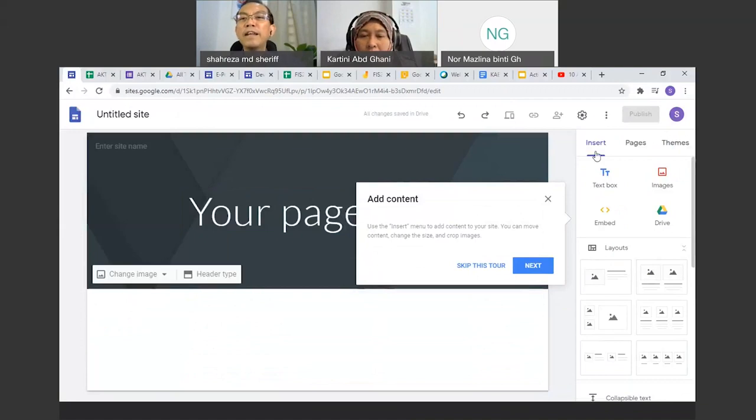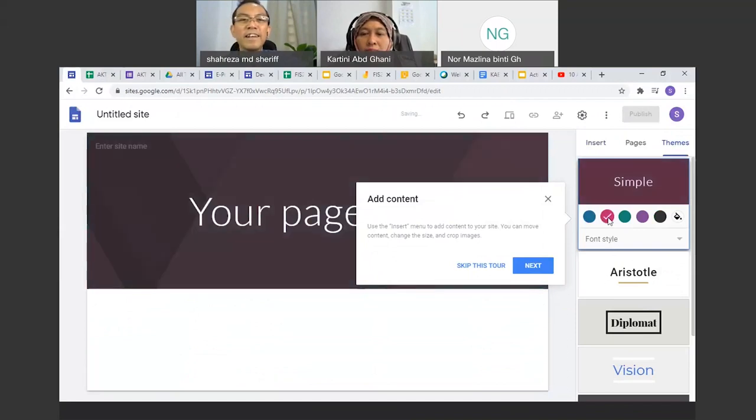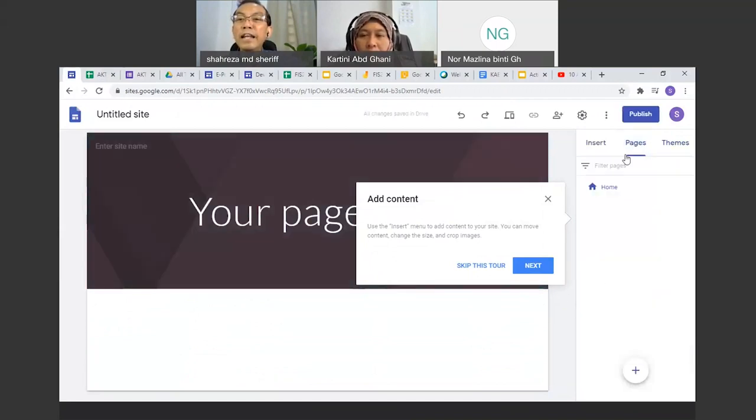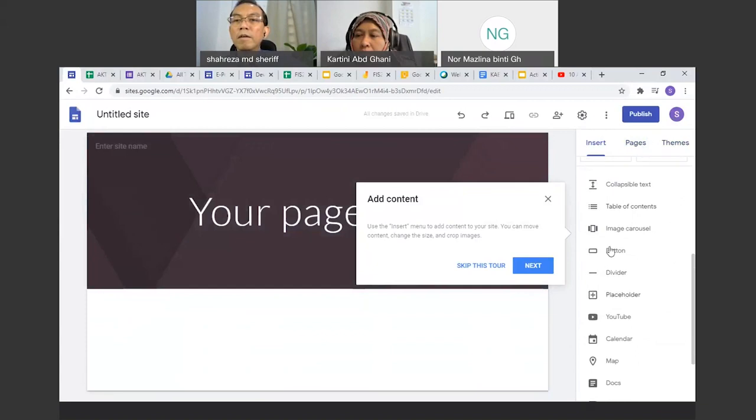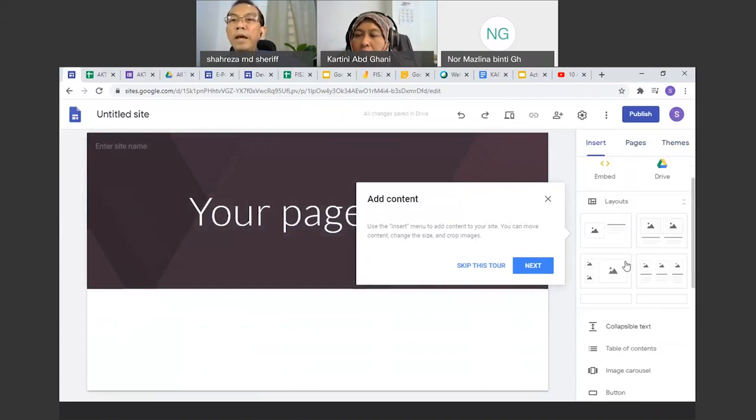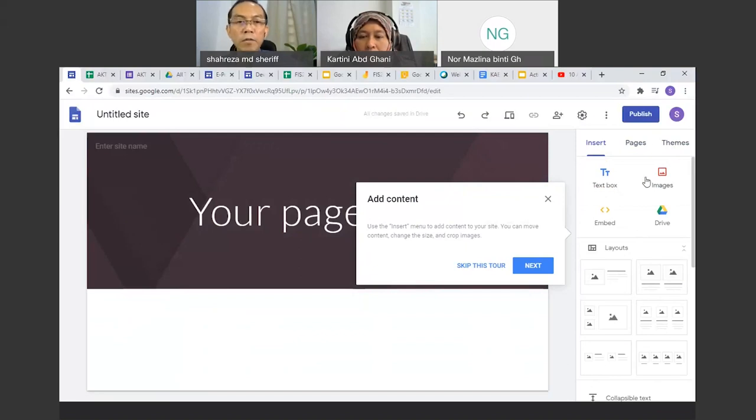So from here, you can create. You can use a certain theme, change the color. You can add a page. This is the current page. You can insert a table of contents, you can insert a page inside here. You can even insert a text box. Everything can be done inside this. So this is how you can create your website having all those things.